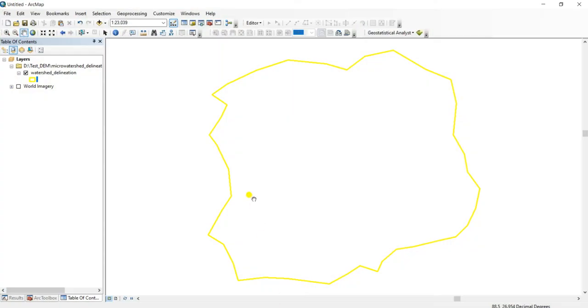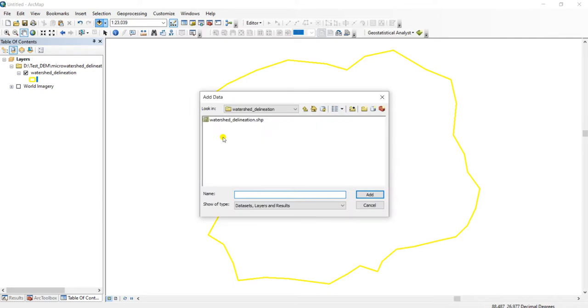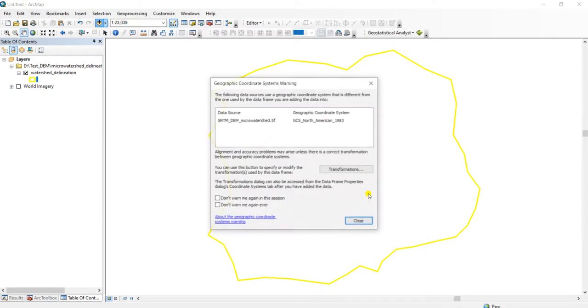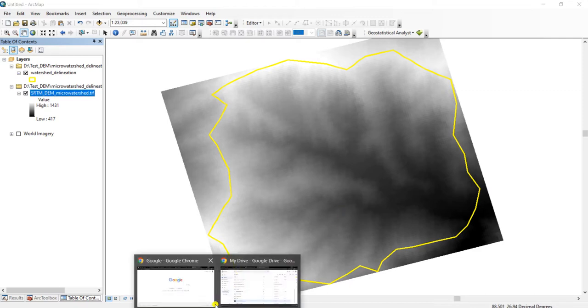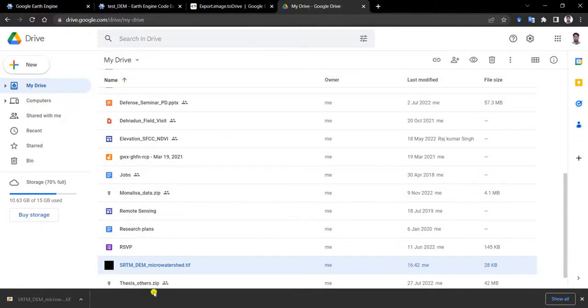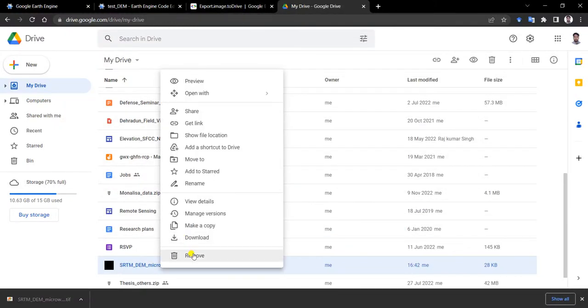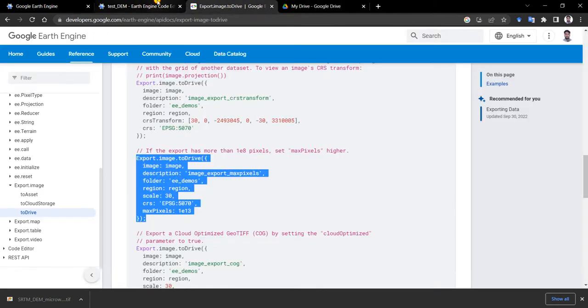Now let us open ArcGIS. Click on this add data and add this DEM. Oh, sorry, by mistake we have downloaded the smaller version. We have to rerun our code. I'll just remove it from here.